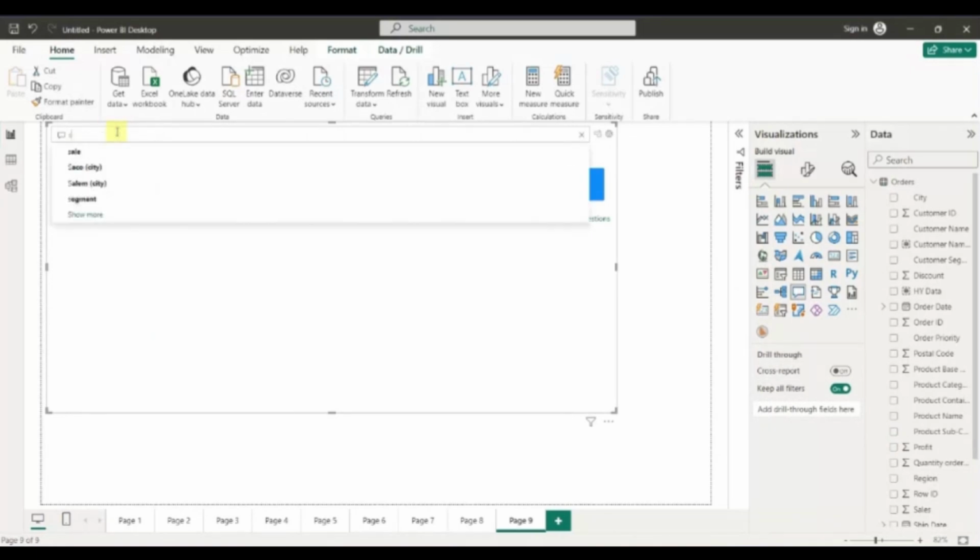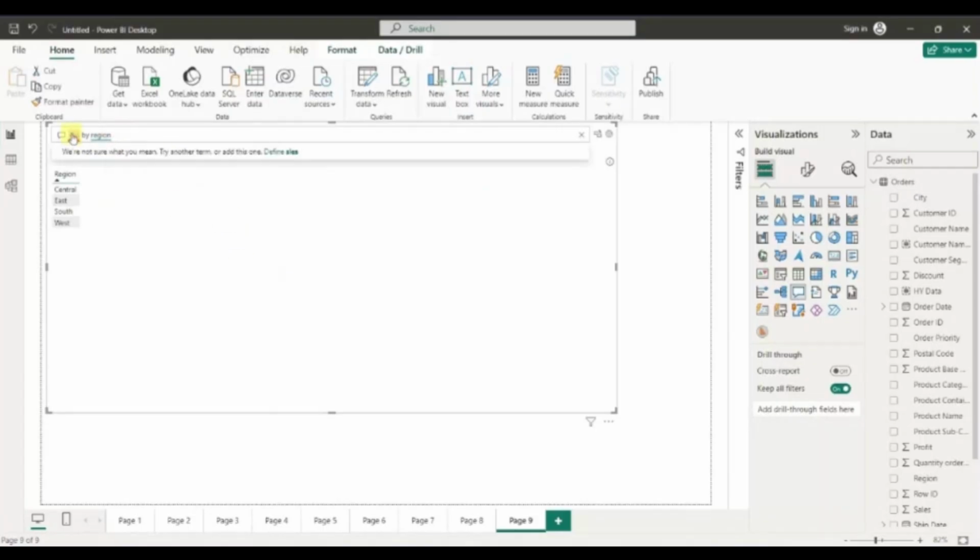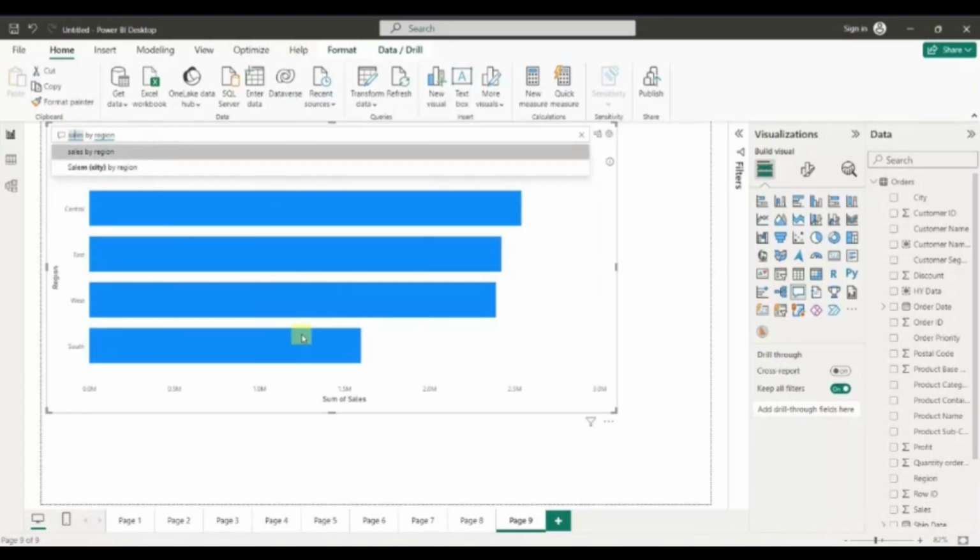So for example, sales by region, I can just type here and it will show me the data. There's a typo, but you'll see the data, so you can just type it out. These are available only in Power BI service: Smart Narrative, Metrics view, and paginated reports. Here we have card as a new one.